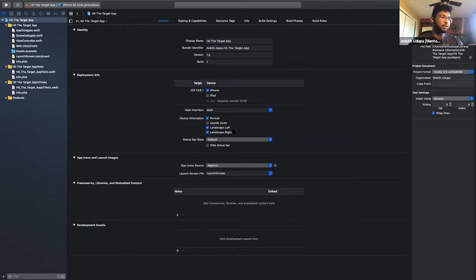We have a few other options over here for device orientation. We're going to unclick landscape left and landscape right. We're only going to allow the user to use this in portrait mode. And we can leave all of the rest of them the default. So those are just app settings.